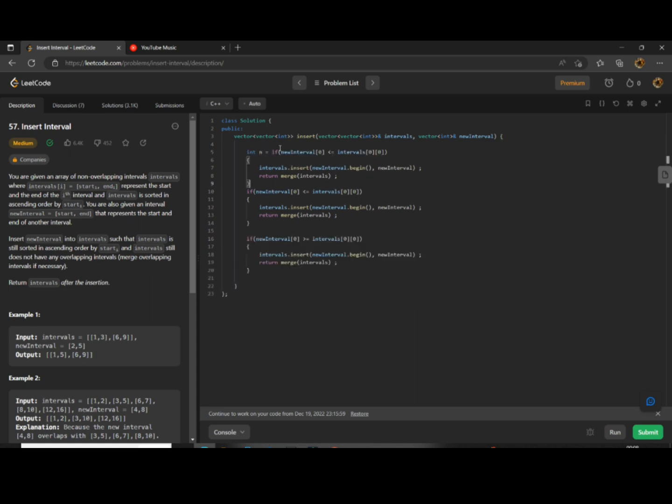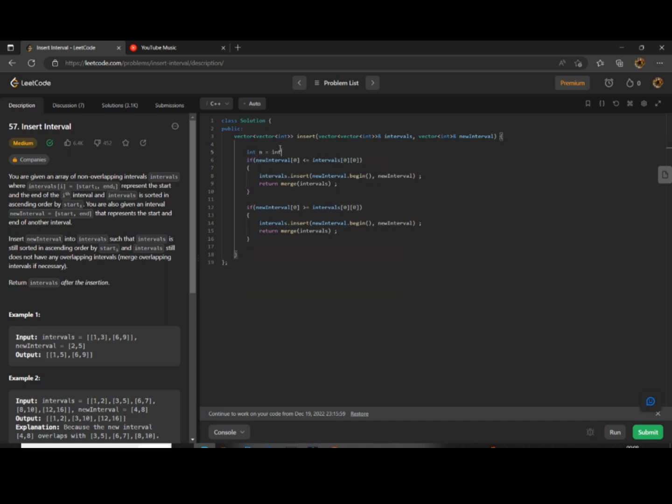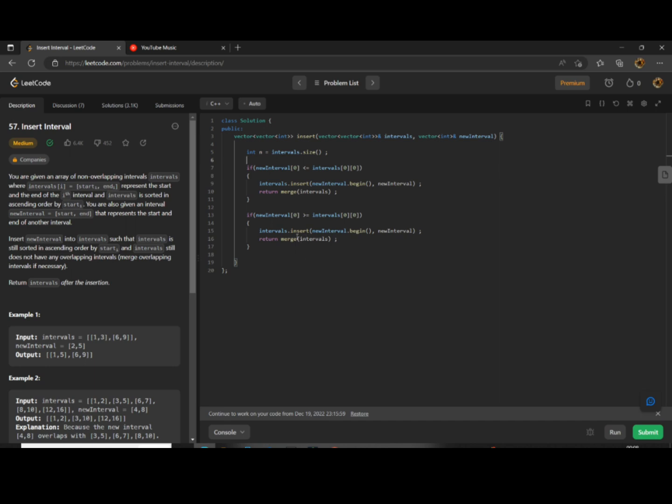So what we will be having, sorry, intervals, correct? So let's take this size, and what we are telling, if new interval of 0 is greater than or equal to, that's fine. So from the last one, correct? So if it is, then we are trying to insert at the end. So let's insert at the end. Till now it is correct.